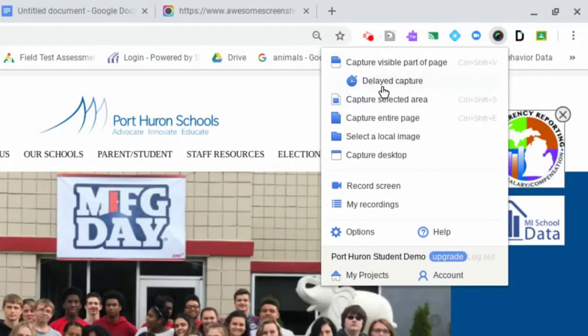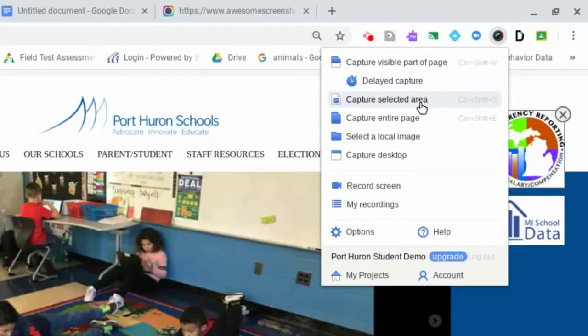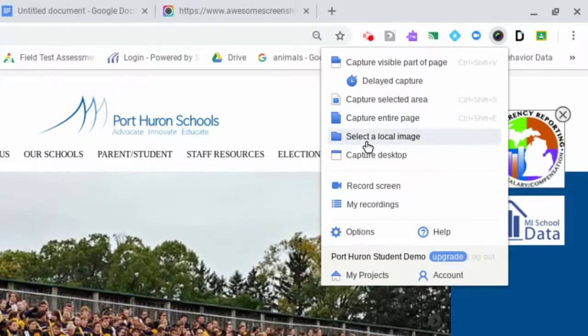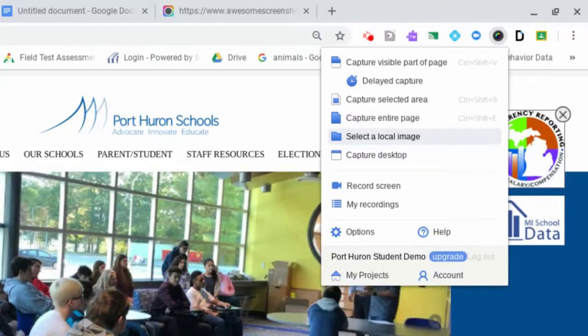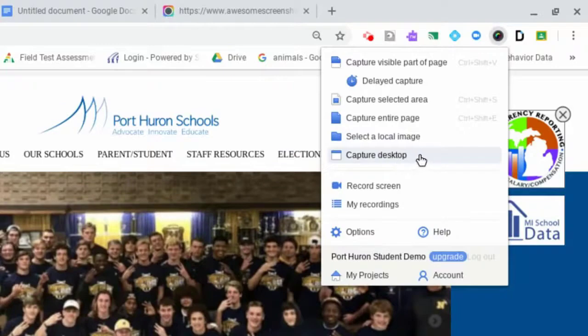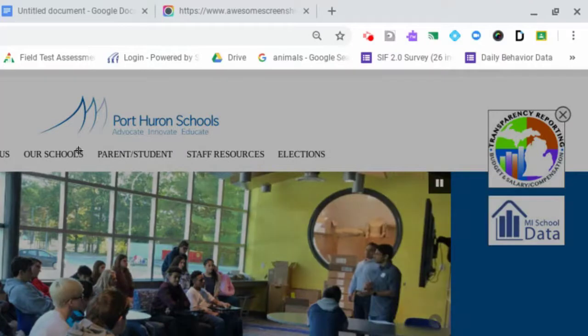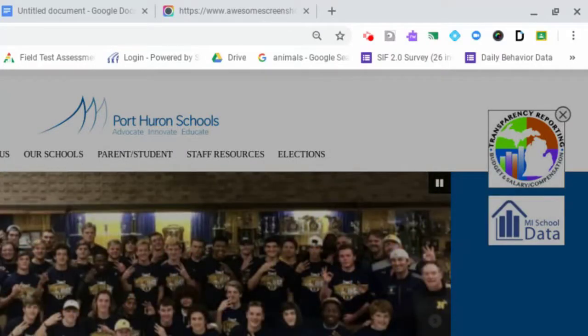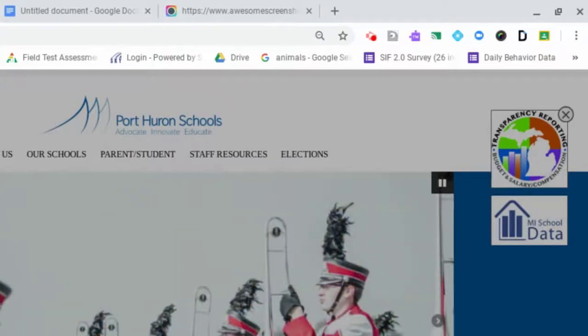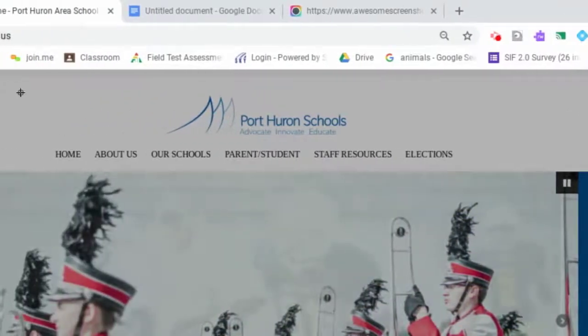Up here you can do a delayed capture. You can capture a selected area, which is the most popular way of doing screenshots. You can also capture an entire page. And you can select a local image for editing. That's right, Awesome Screenshot has a built-in editor, so that you can add annotations to your screenshots as well. So I'm going to choose Capture Selected Area. And when I do that, you'll notice that it dims the entire page, just like it did when I chose Control-Shift Task Switcher earlier.